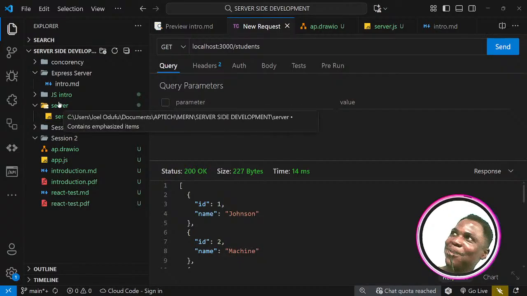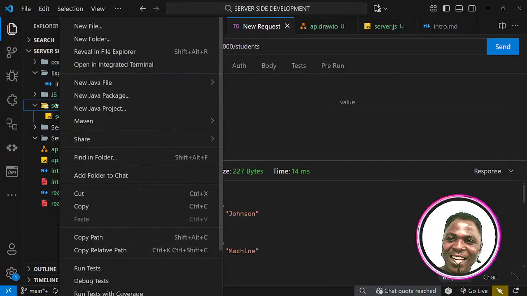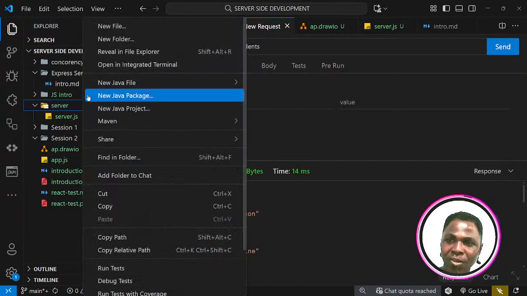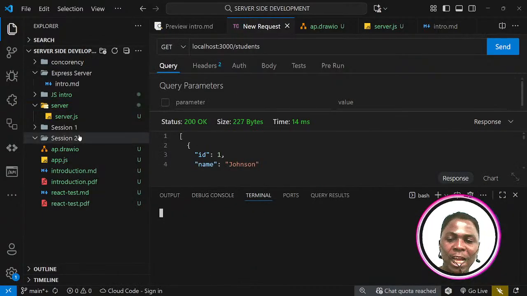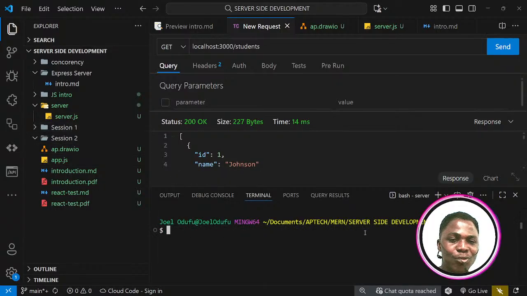Just right click on the folder. Right click on this server folder. Open with integrated terminal. This will make your command prompt open through that. Then you see the last thing that comes is server, right? Forget this main. Server is the last one.